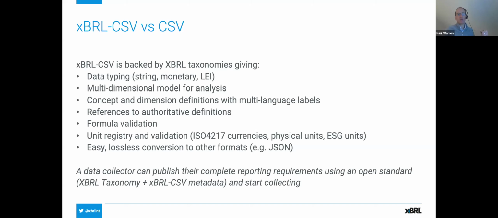We've got unit registries, we've got unit type validation, so we can check that the units that you're using for a particular fact make sense, including currency checks. We've got native data types for legal entity identifiers. All the data quality framework that XBRL has built up is available to you if you're using xBRL-CSV. And as we've outlined in this presentation, you can easily convert that format into other formats. So it's easy to take that CSV, having collected it in CSV format, and transform it into JSON to make it easier to consume elsewhere.